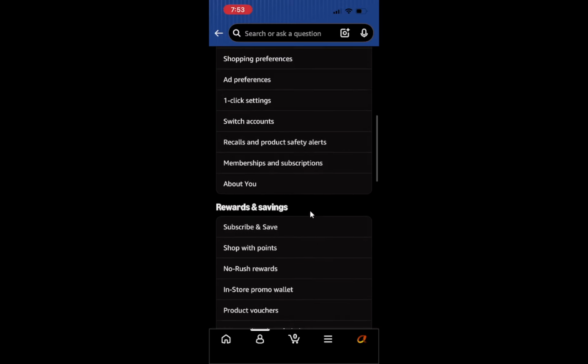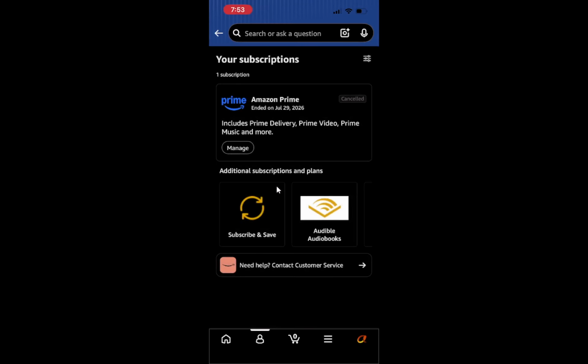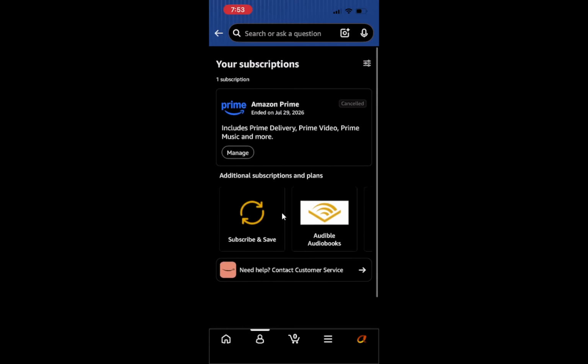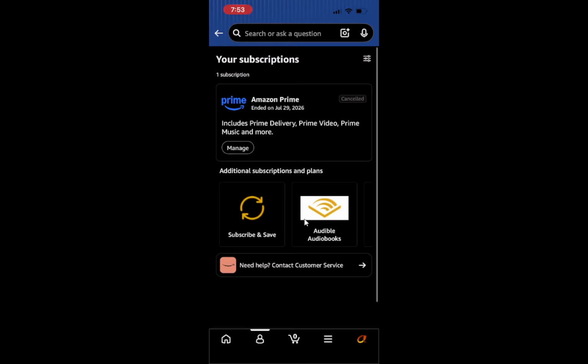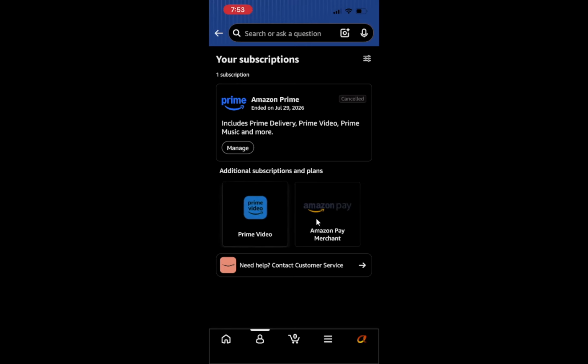At this point, tap Memberships and Subscriptions. This section pulls together all the recurring services Amazon bills you for, so you do not have to hunt through orders. You should now see a list of memberships like Amazon Prime, Kindle Unlimited, or Amazon Music Unlimited if you have them. If nothing shows up, it simply means there are no active memberships on this account.